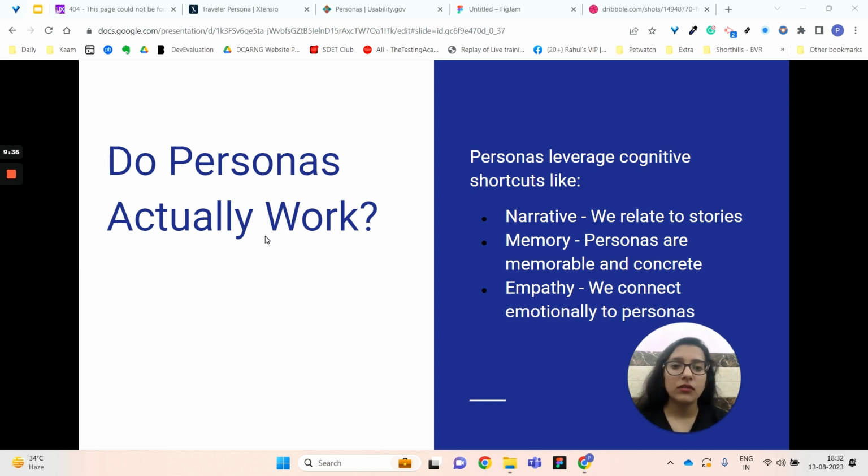And the second most important thing is that personas are memorable, you can easily memorize them. But if you present your data in an Excel sheet or in a very raw data format, you will not realize what your users look like, what their personalities are, what their dislikes and frustrations are. And at the end, you also connect emotionally with the person, right? So this actually helps and works.